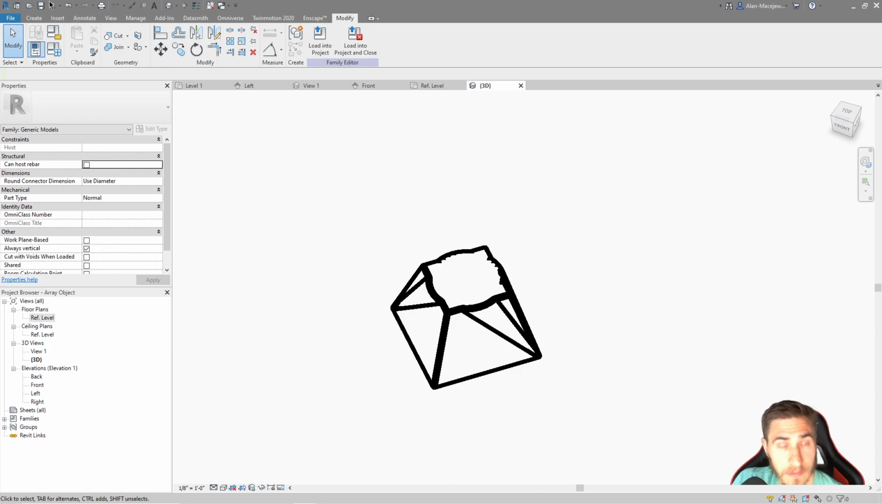Okay, so cool. At this point, I have my array object made, and again, you can make whatever you want, it does not matter. This is not particularly big, but the idea is that maybe this thing will end up arraying across a wall, and so it's like these little pegs that show up on a wall or something, I don't know.